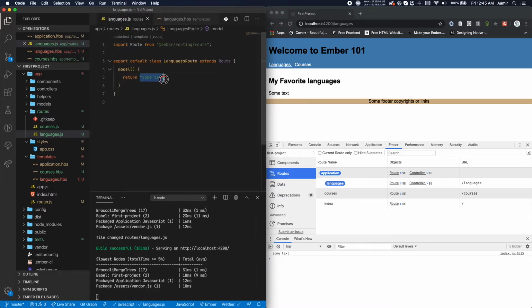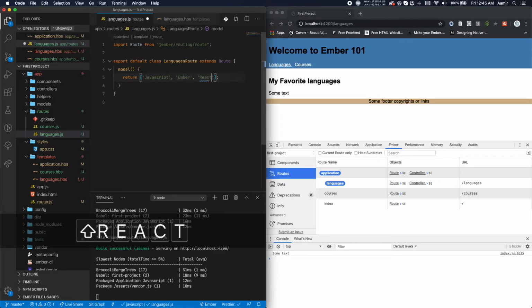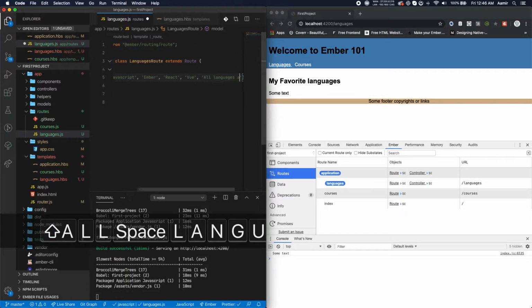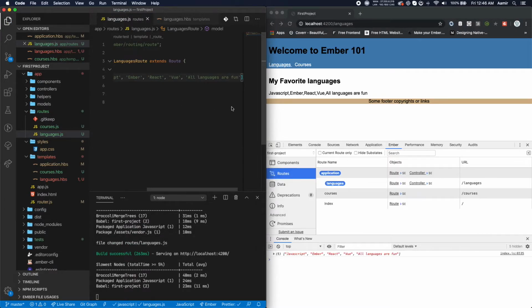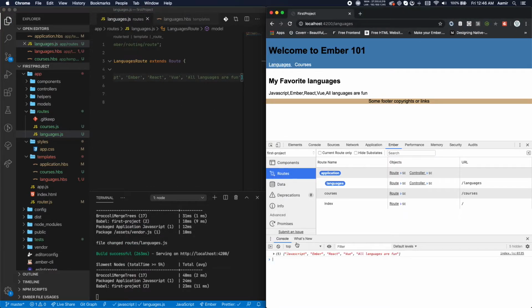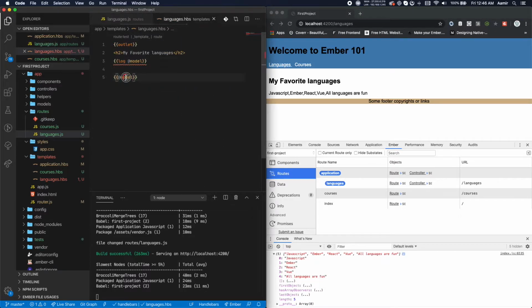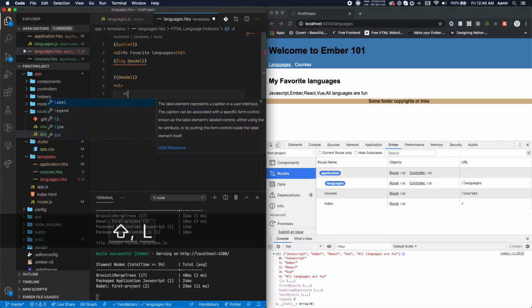And now let's return an array. Here I would like to write all the languages I do. Ember, React, Vue, and all languages. Alright. As soon as you save the file, you see that it outputs on the browser and also updated the console. But we don't need them in a single line in the template. We need it in a list.